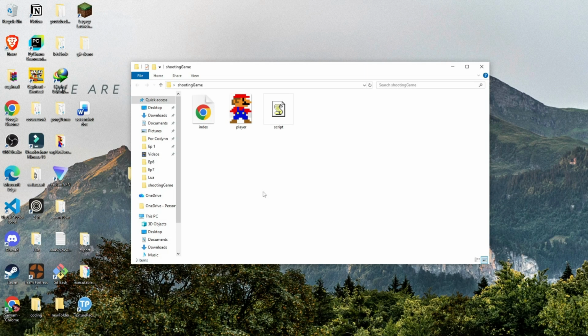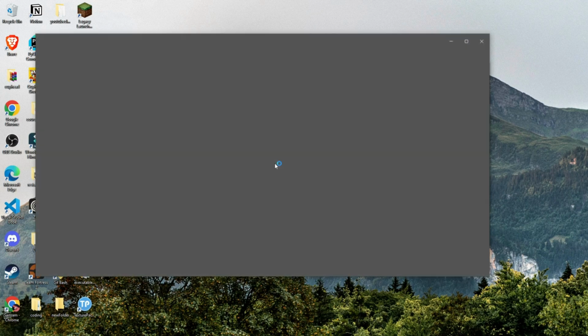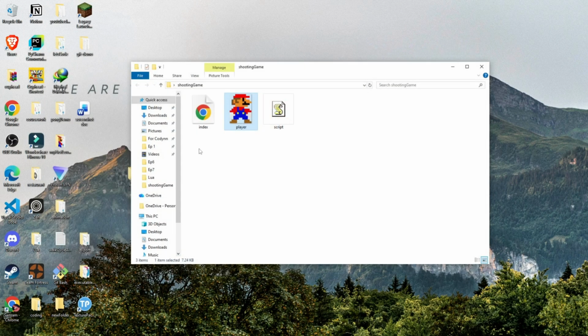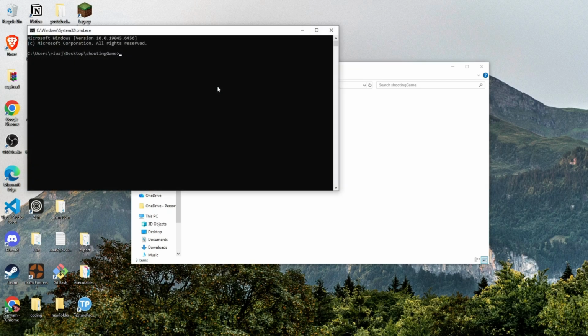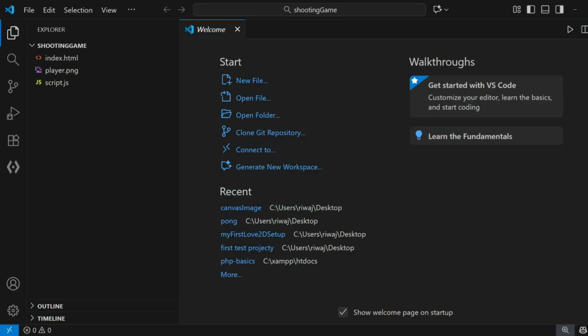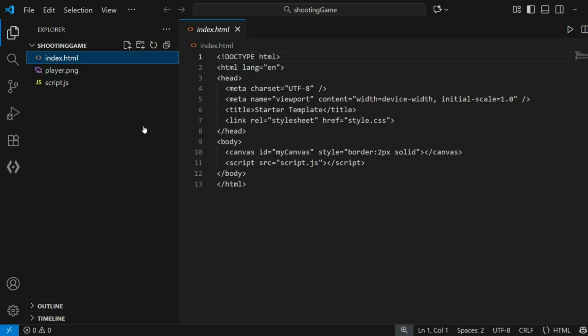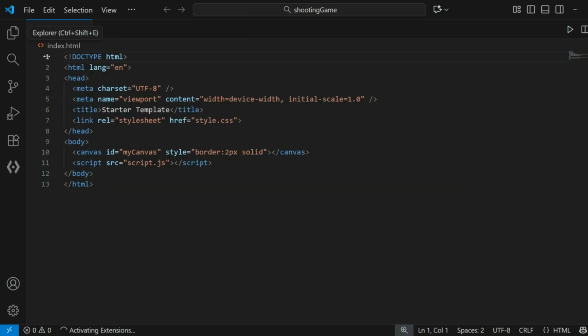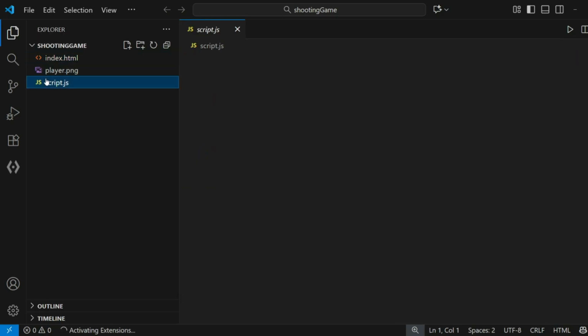Okay, to start with, I have a folder called shooting game, inside which I have the player.png image of our character, which is an 8-bit version of Mario, and I also have index.html and script.js already present. Now let's start with opening this folder inside VS Code. So for that, I'll have to do code space dot after typing in cmd, and it will open up this folder inside VS Code.